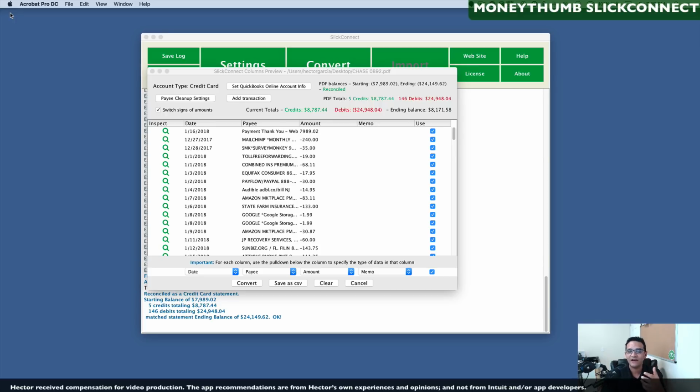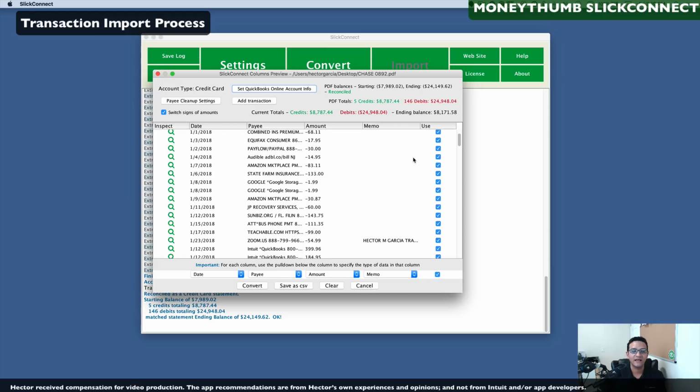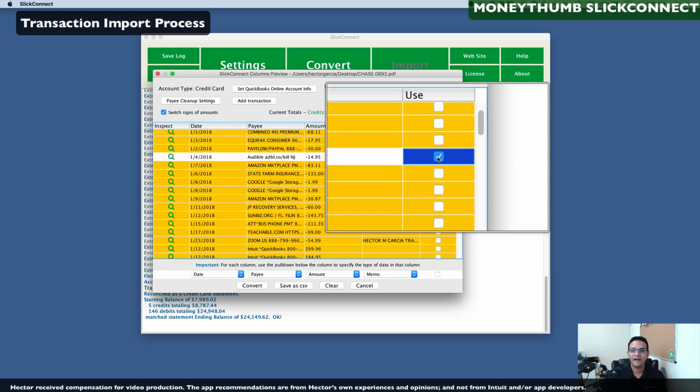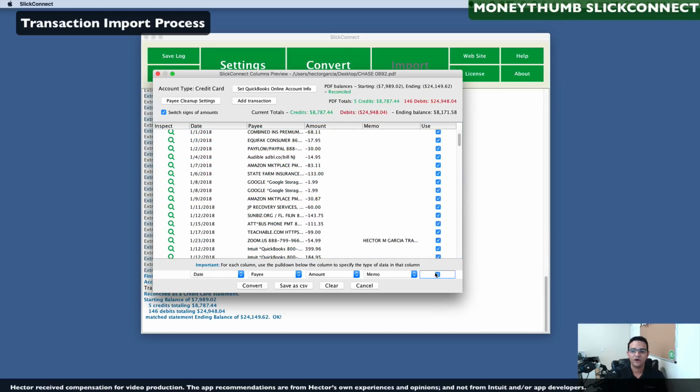What Slick Connect allows me to do is load the PDF bank or credit card statement. It will read it through OCR technology, and then it will push the transactions straight into QuickBooks. So from this screen, I can actually choose which transactions I want to import. If I don't want to import the entire statement, I can manually check in the ones that I want to bring in, or I can click on the check all button and it will bring the entire statement in. So there are cases in which you only want to bring a certain number of transactions, and there are cases in which you want to bring in the entire statement.